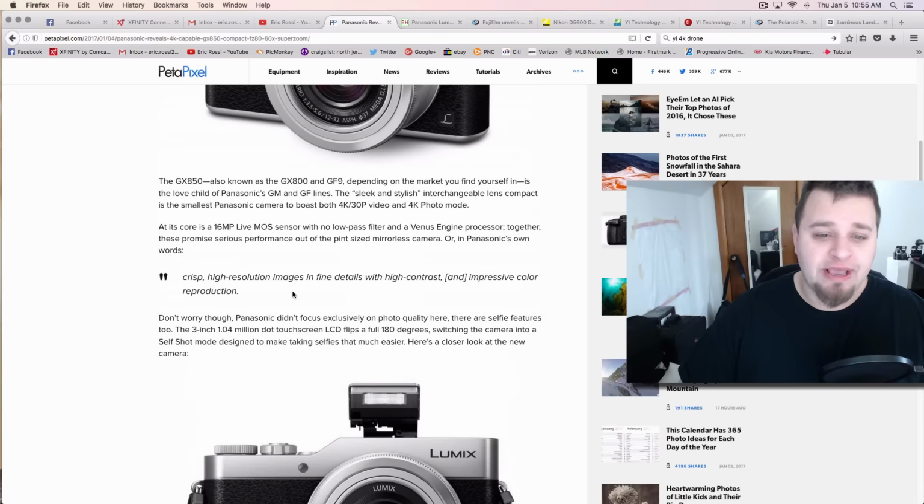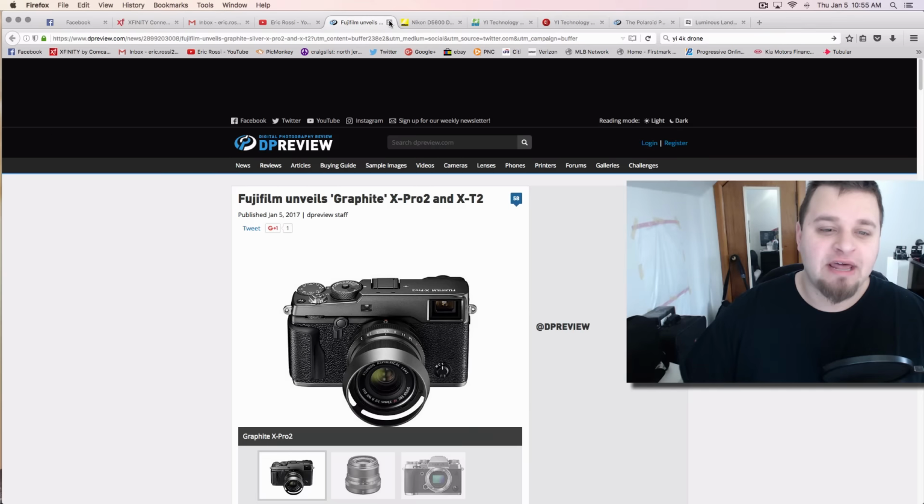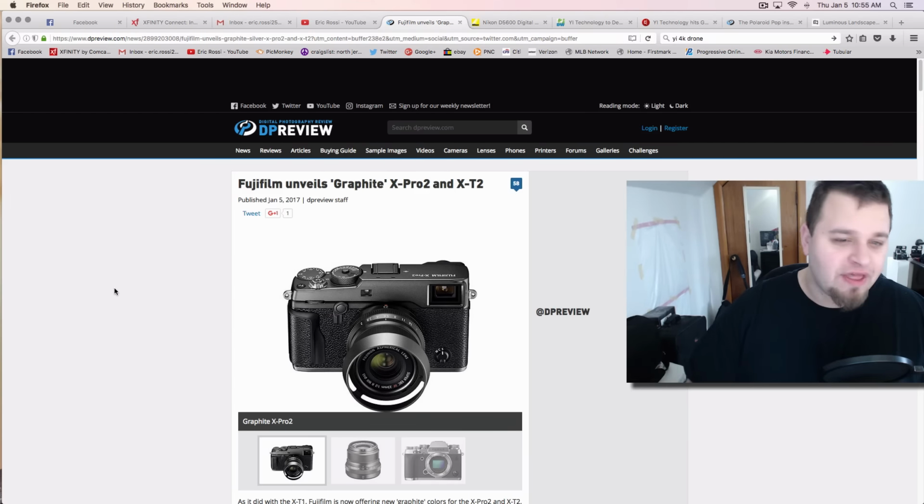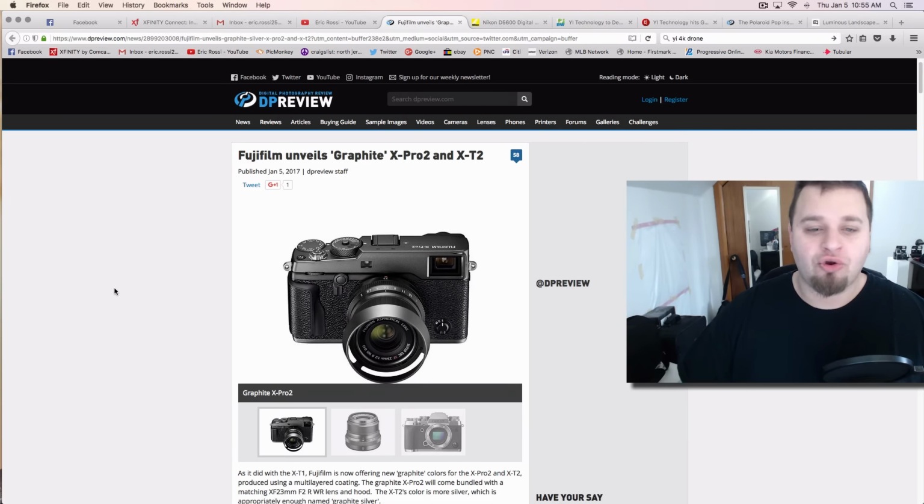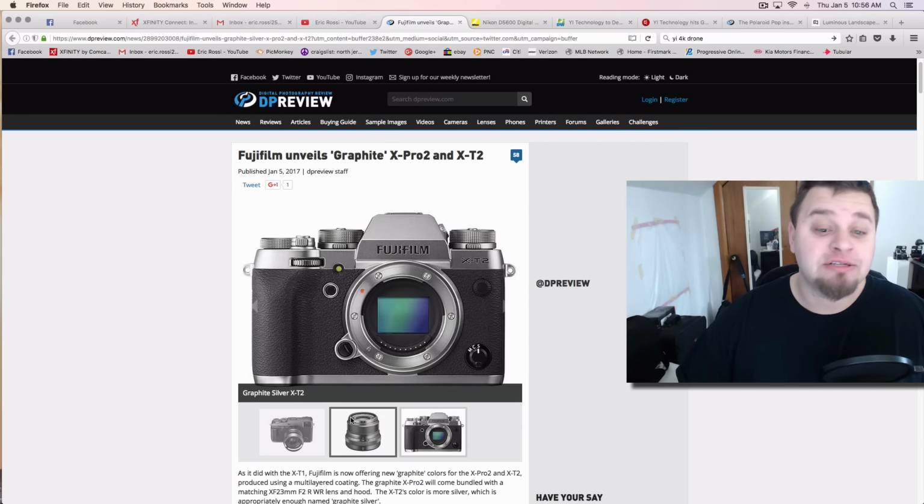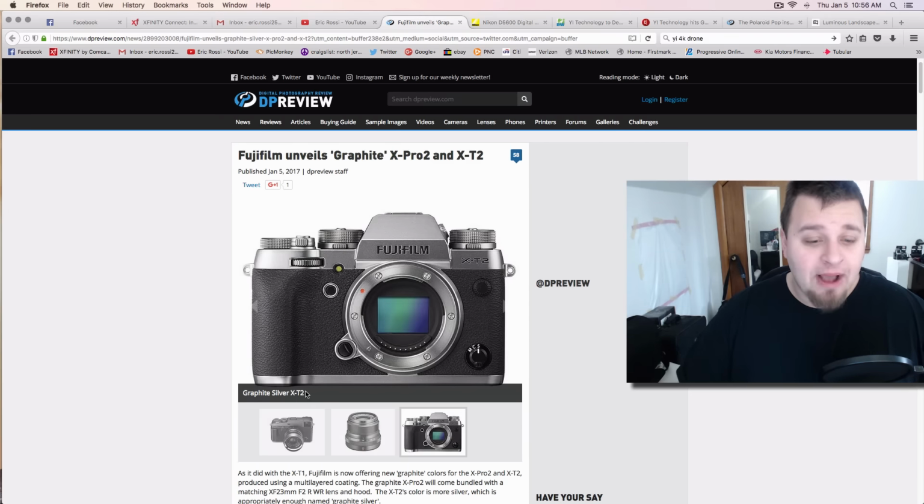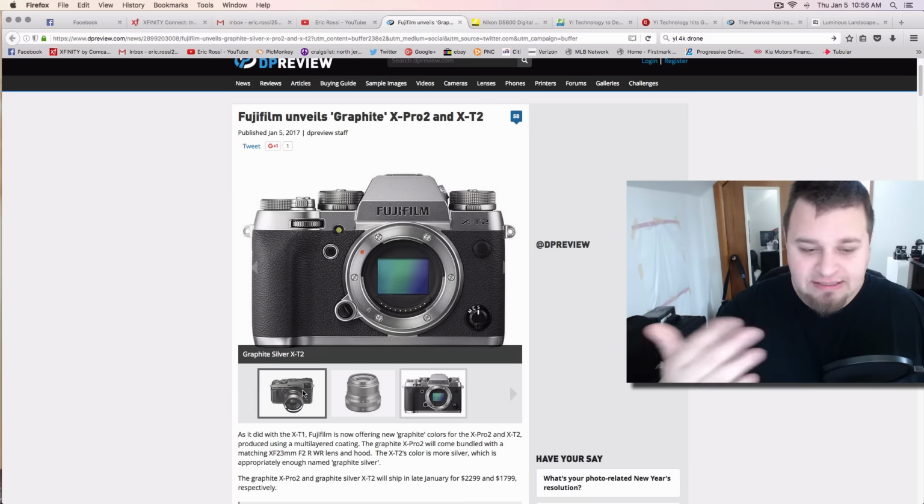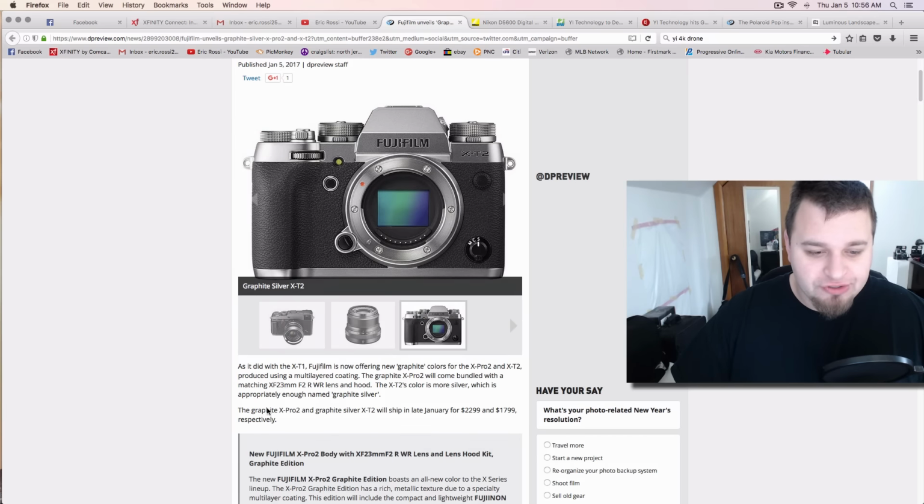And what they're also doing is putting in the 4K photo mode, a little bit of what they put into that Panasonic GH5. And a quick thing that Fujifilm unveiled was their graphite color for their X-Pro 2 and their X-T2, which does look pretty damn sexy in my opinion. And if I was going to get something like this, I would obviously do so. As you see right here, the X-Pro 2 is going to go for $2,300 and the X-T2 will go for $1,800 and ship later this month.